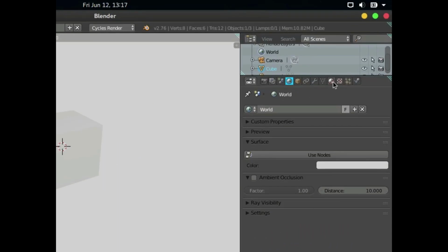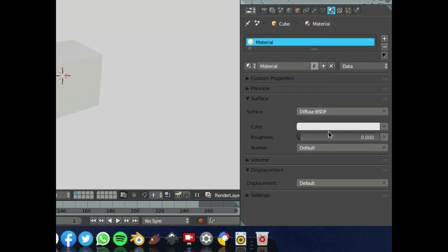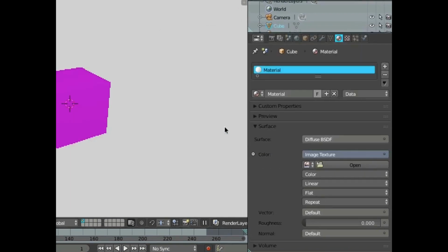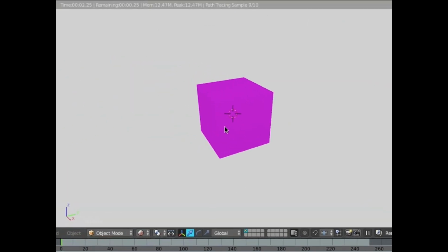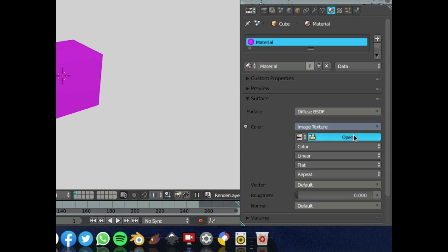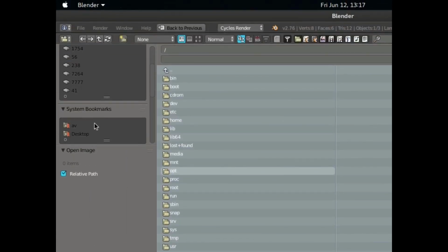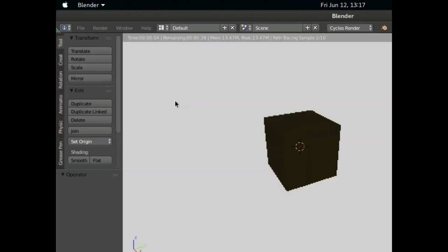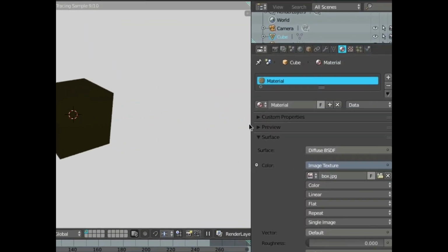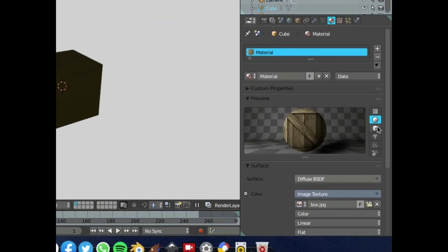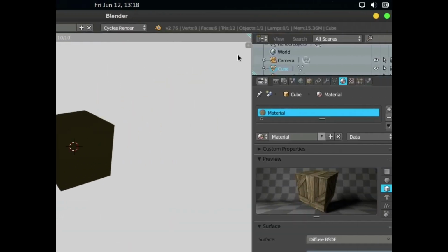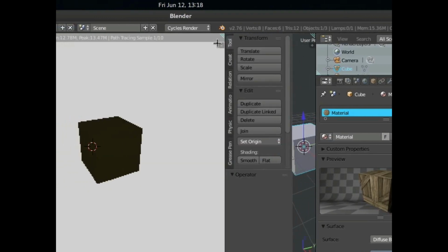After that, we set the texture from the material tab. Select the color as image texture. You can see that the color of the mesh changed to pink. Now open the downloaded texture image from here. The texture should be visible like this, but it's not showing yet. To fix this, just drag the corner to the left like this.